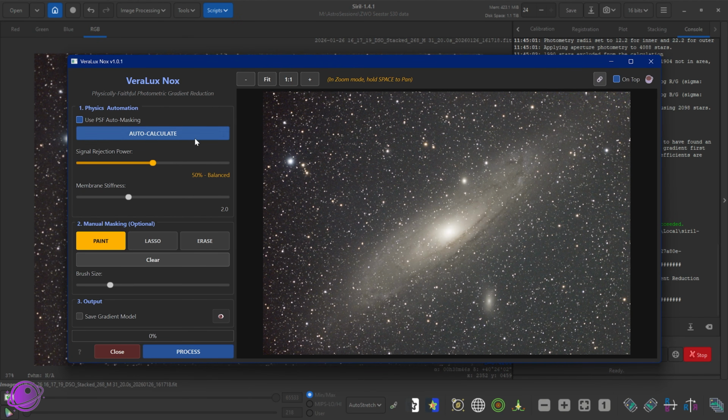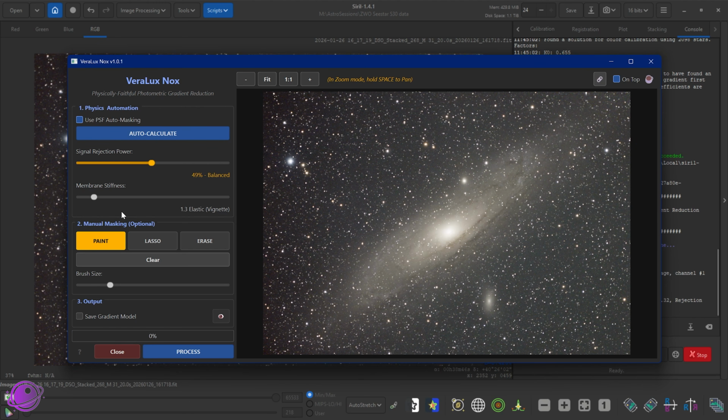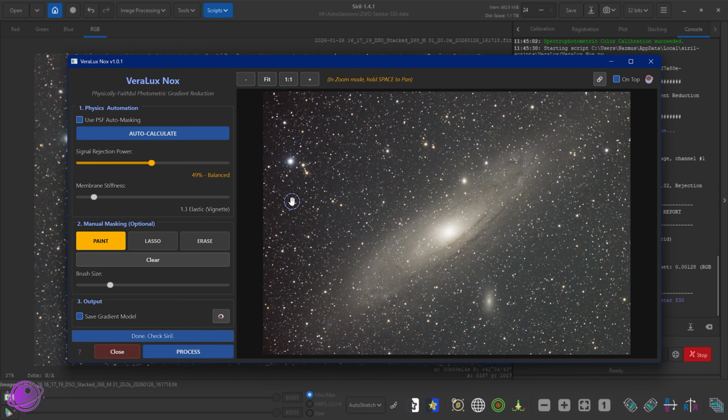So I'm really impressed with this script. And I find that with this particular image at least, setting to auto-calculate does a really nice job. I don't even have to mask the galaxy or anything. I'll click on Save Gradient Model so I can look at the gradient later. Click on Process. Looks really good.